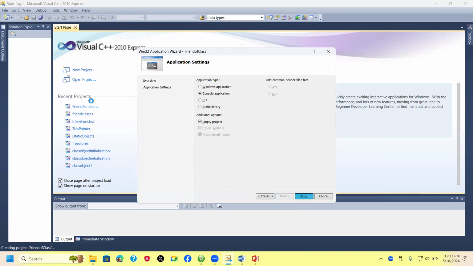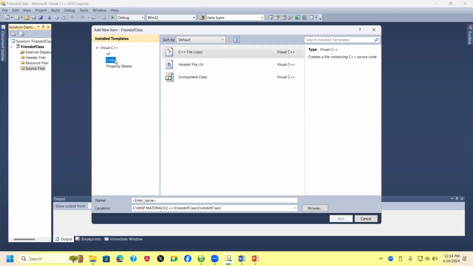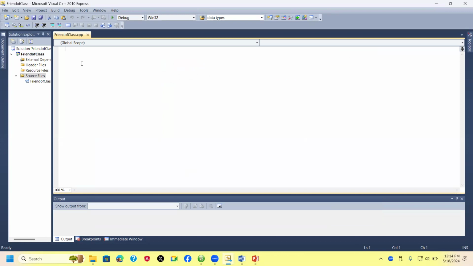Then I will start a new file. The new file for my source code will be called friend of class. Remember, we are talking about friend functions. You can then now type your program under the C++ editor. But if you have it in Word, if you haven't typed yours in Word like me, you just copy it and paste.